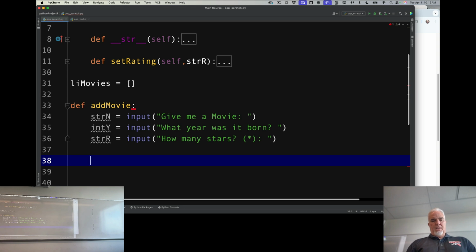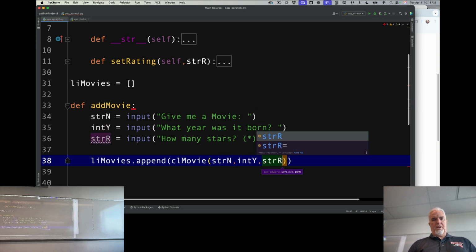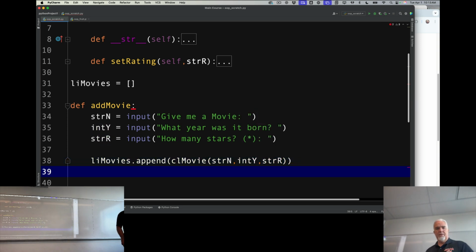And I'm going to say li movie. Let's just pretend I checked that. Dot append. It's li movies. There we go. Append. And I'm going to append CL movie. And I'm going to give it the name, the year, and the rating. Okay?